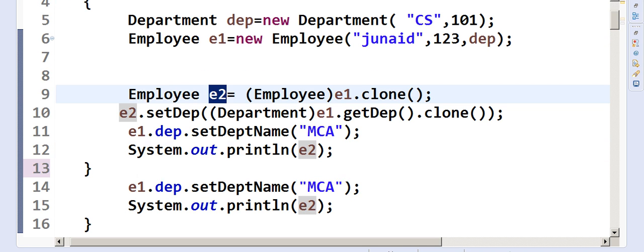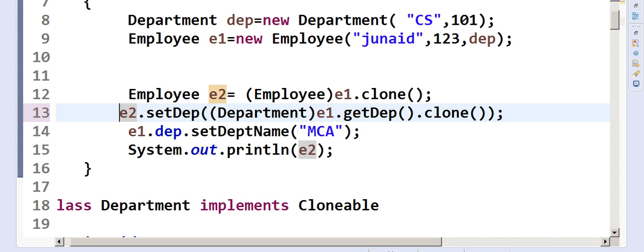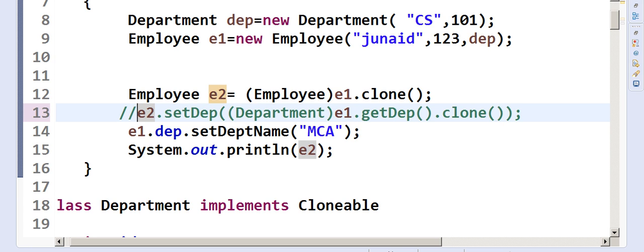But in this scenario, if I don't do this, for example, and I change the E1 department, through E1's DEP I call this department's setDepartmentName method, and I set the department name to MCA, for example, but I'm printing E2.